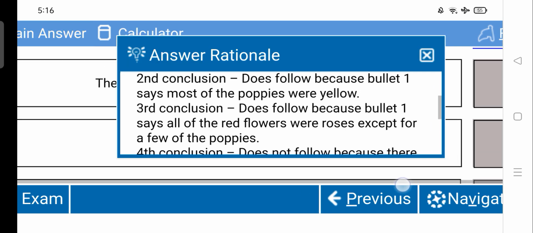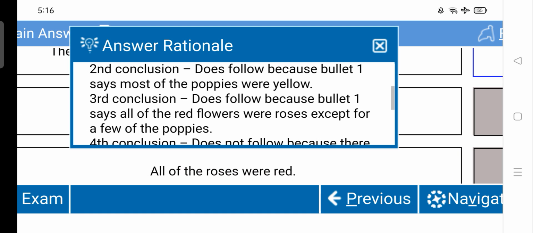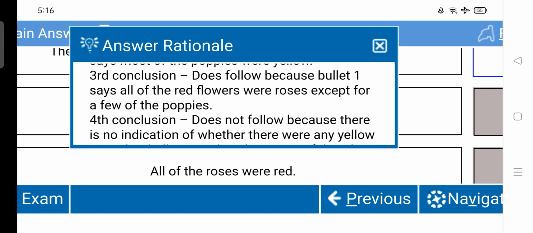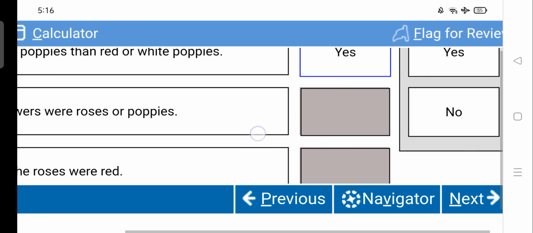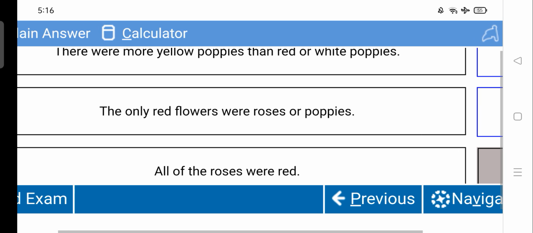Third conclusion says all of the red roses were red. It does follow because bullet 1 says all of the red flowers were roses except for a few of the poppies. So it does follow. It means we have to drag a yes and drop it here in front of this conclusion.